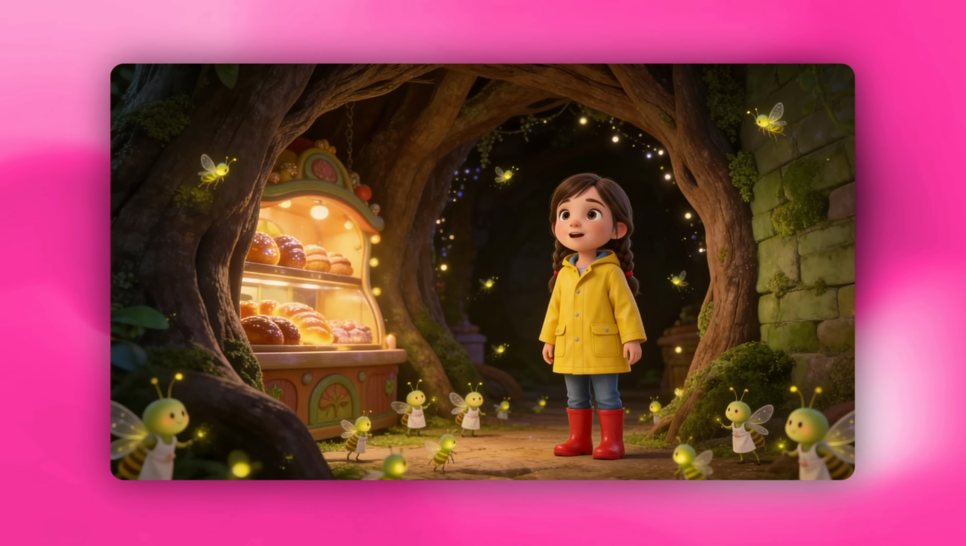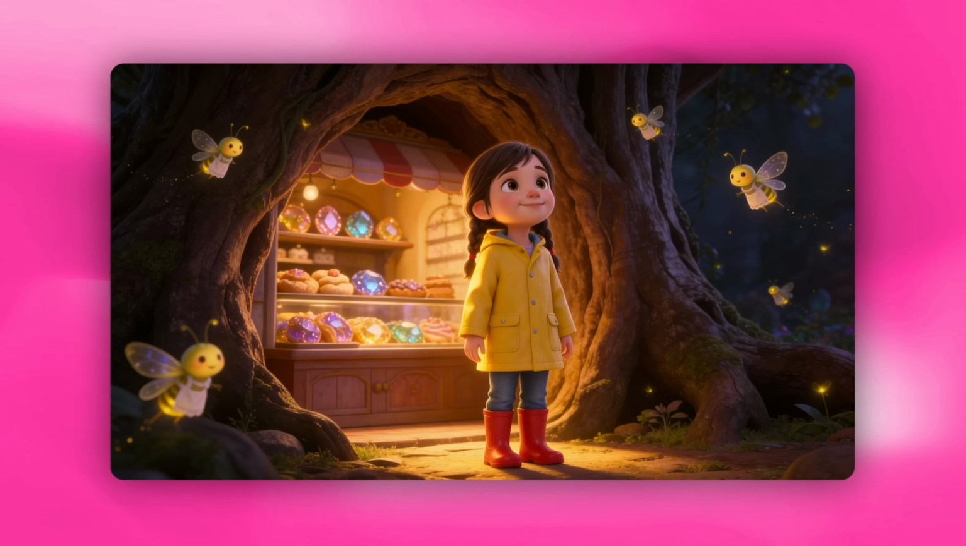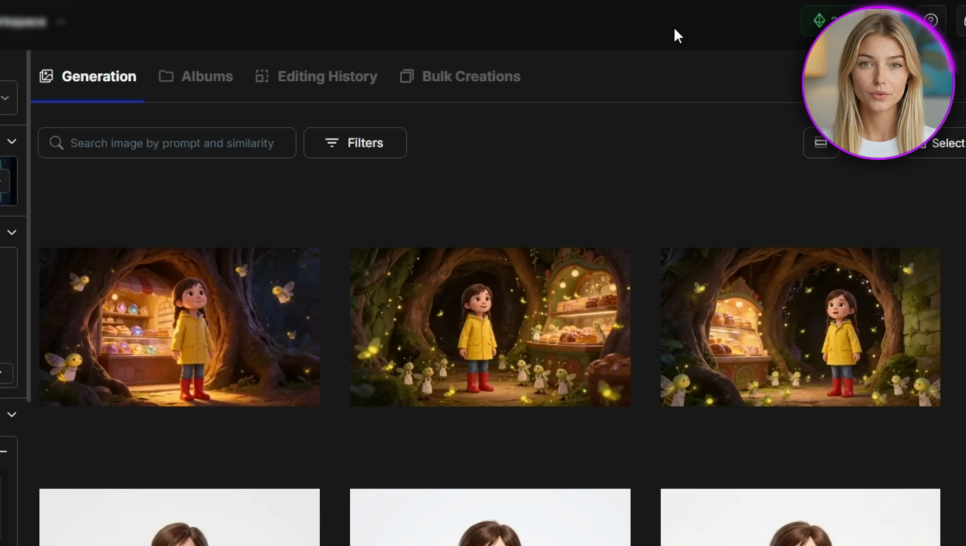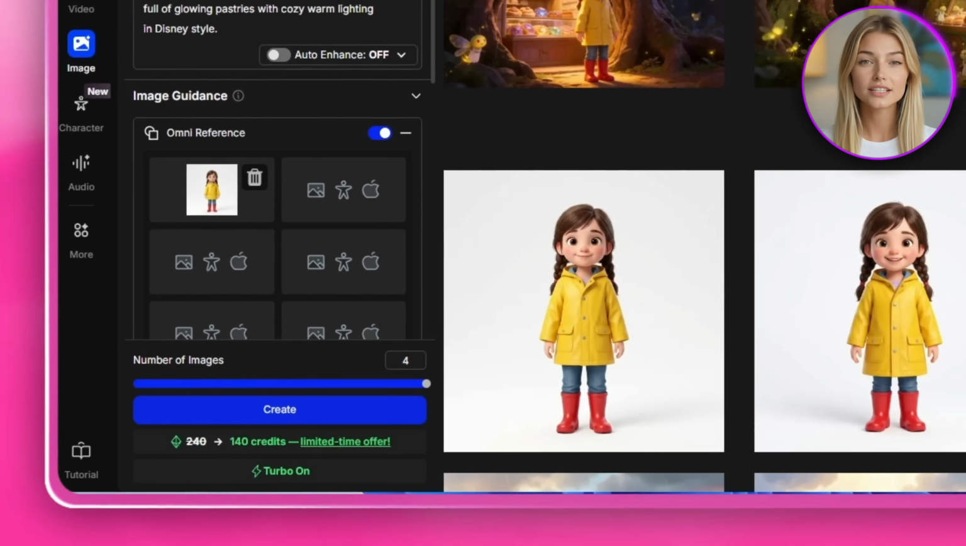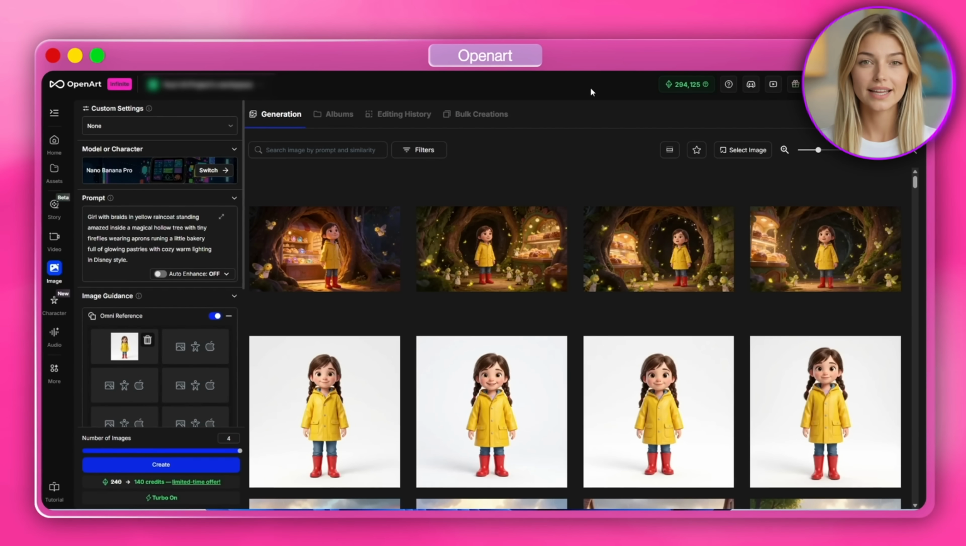And here's the result. She looks exactly like our reference, and the whole scene feels warm and magical, and I love how the little fireflies turned out. If you're not happy with what you get on the first try, just click generate again for new options, because it sometimes takes a few attempts to get exactly what you're picturing, and that's totally normal.